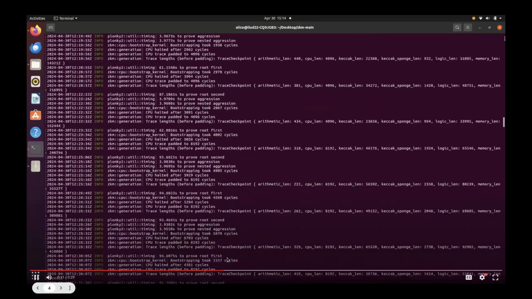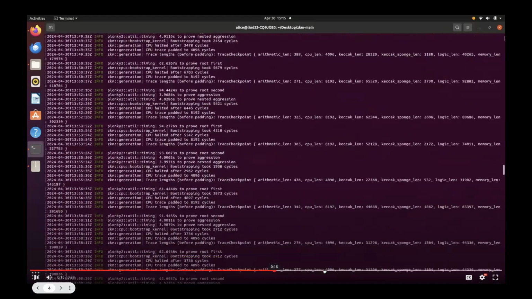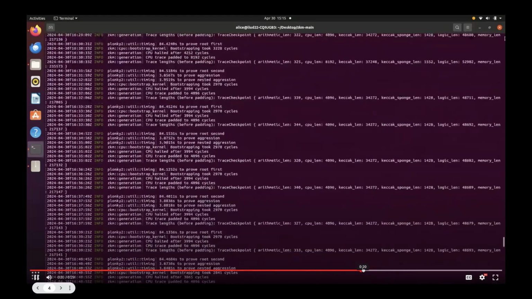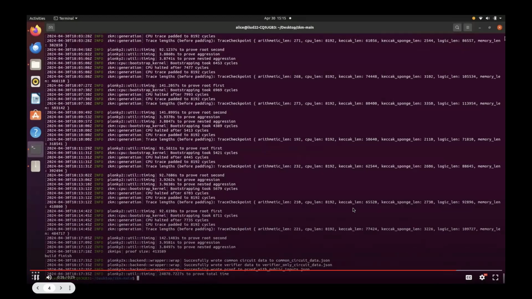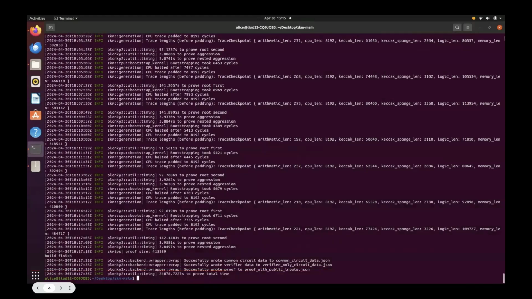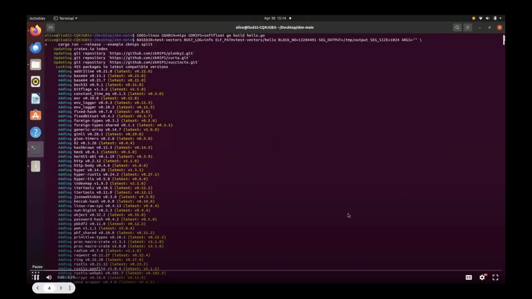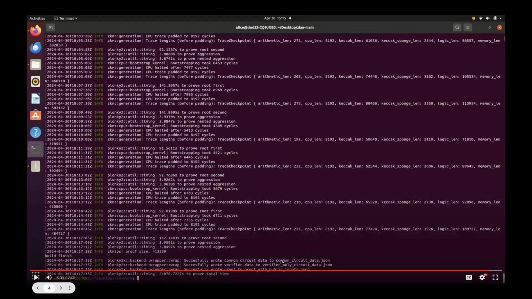And right now, this is the proof aggregation process. In the end, after the aggregation is complete, you will receive a folder with 3 JSON files. So one is called common circuit data, then we have verifier only circuit data, and then proof with public inputs. And we'll be using these files for the proof verification part.